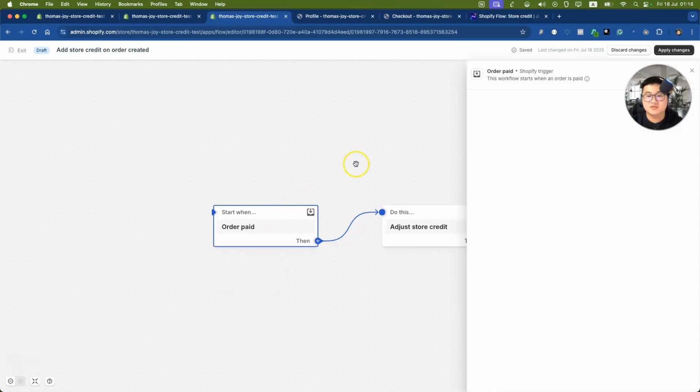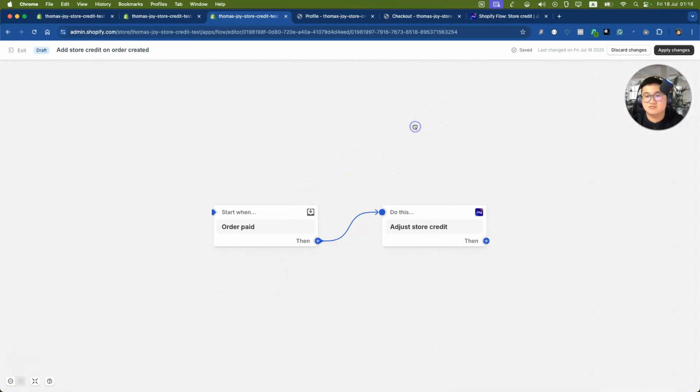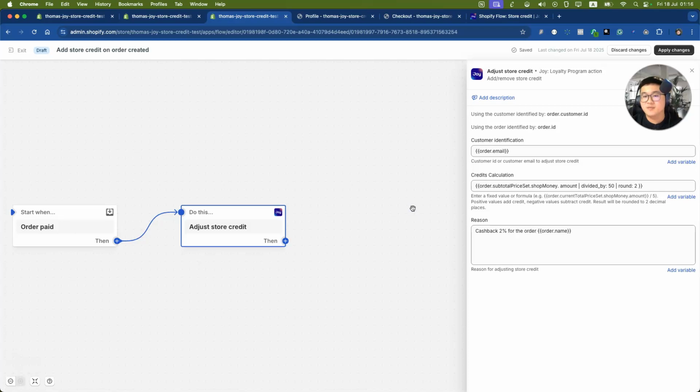You can see that we have an auto page. You can have something like auto fulfill, but it depends on how you want to set it up. And you have all the emails over here in the adjust store credit action of Joy. You can have this calculation over here using liquid if you want. As you can see here, I want a 2% cashback rate for the order, and this is the reason, and a note showing up in Joy.